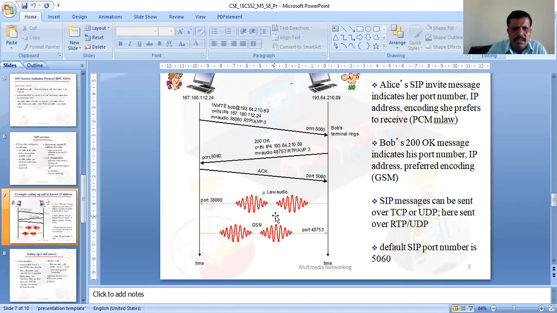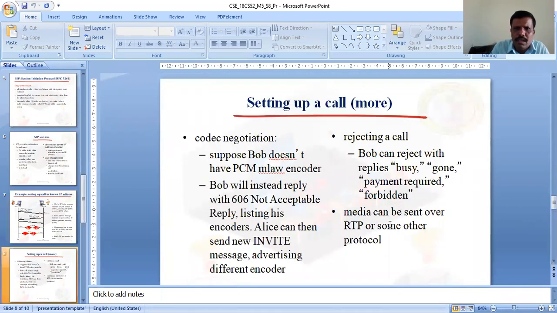So this is how we can set up a call. Here is some more information about how to set up the call: codec negotiation. What is this codec negotiation? Suppose Bob does not have a PCM μ-law encoder. The receiver Bob does not accept this PCM μ-law encoder because that encoder is not available at that time, so Bob will not accept it.